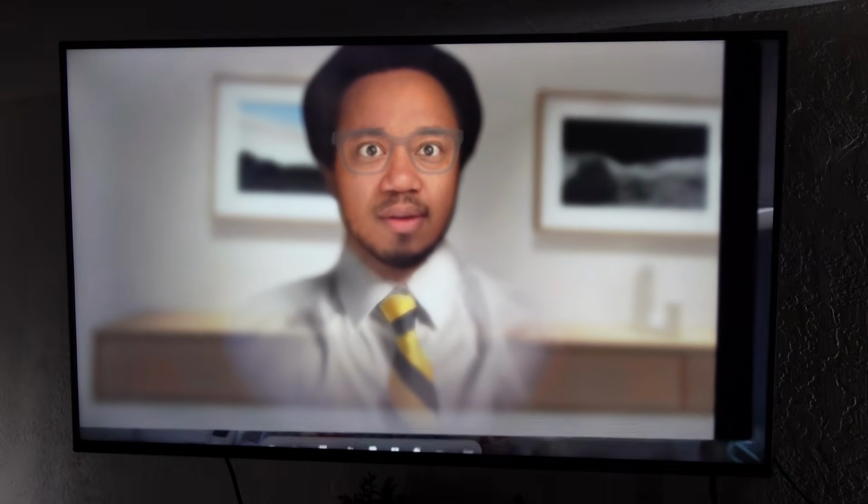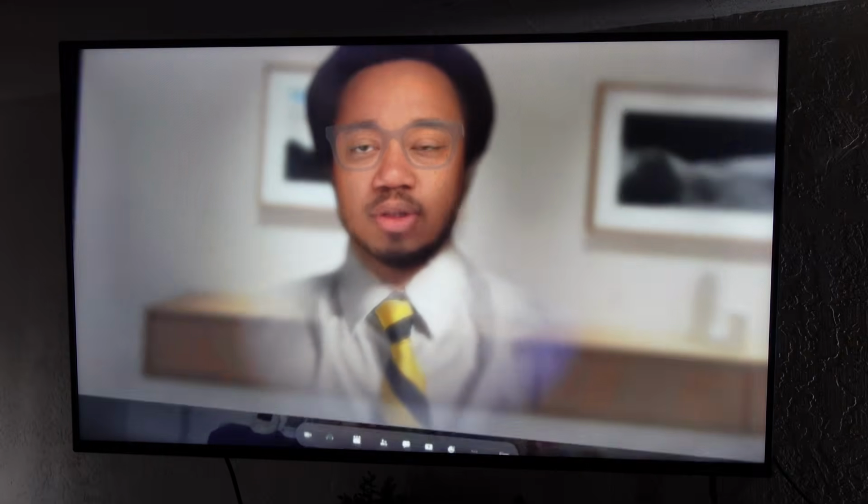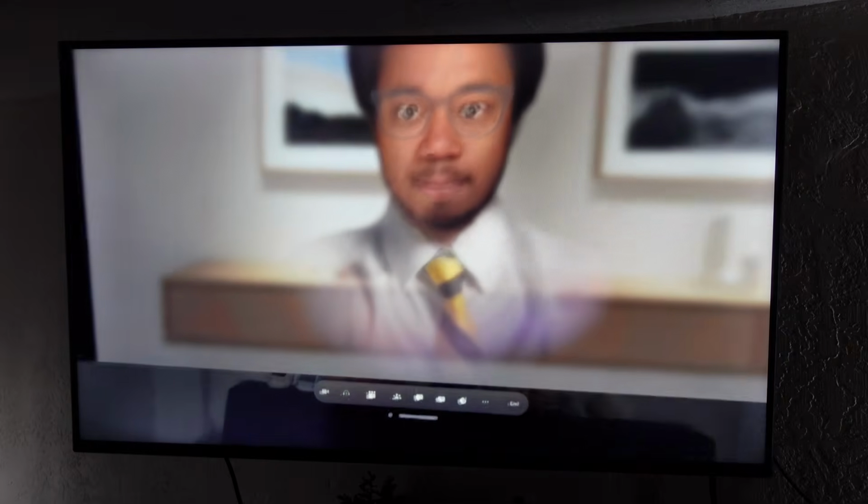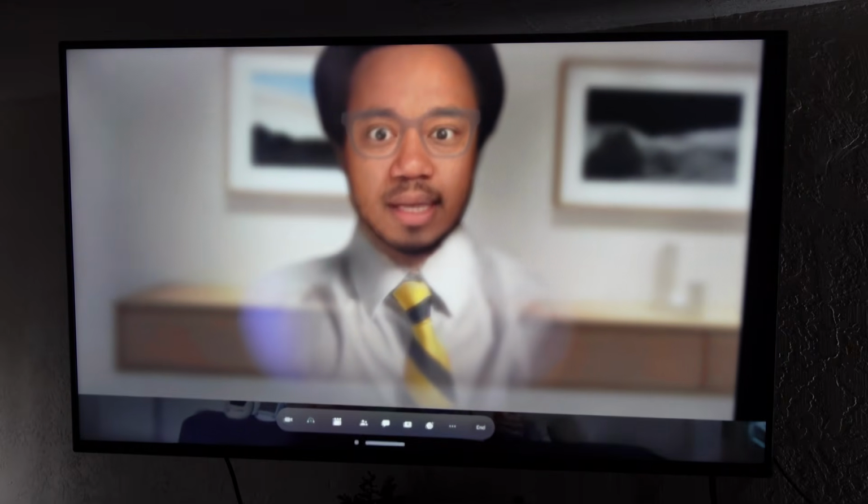So this is what it looks like. It mimics all of your real facial movements. So when I move my mouth and my tongue, it actually mimics that. And this is just a 3D replica of my face and my facial movements.